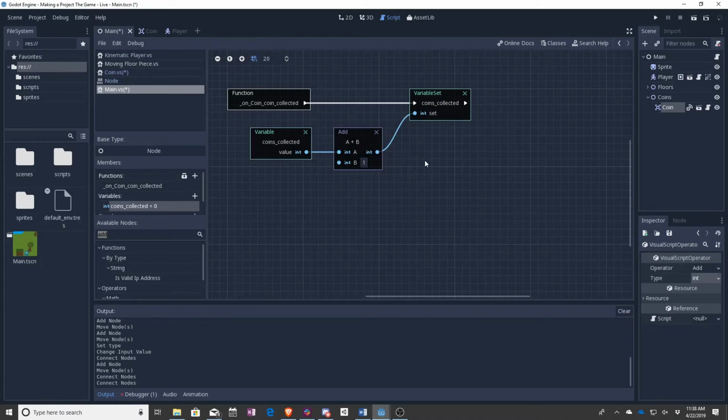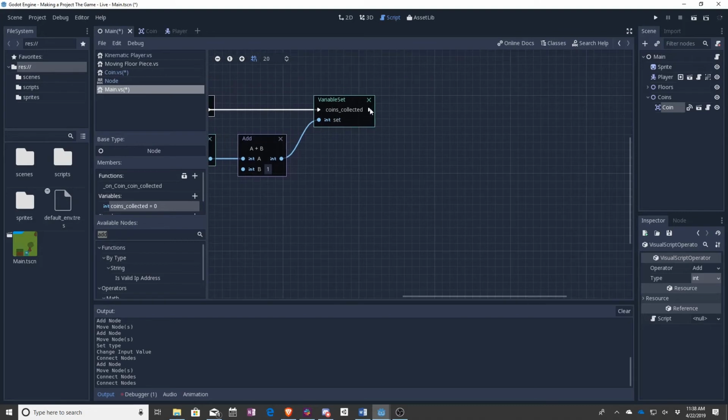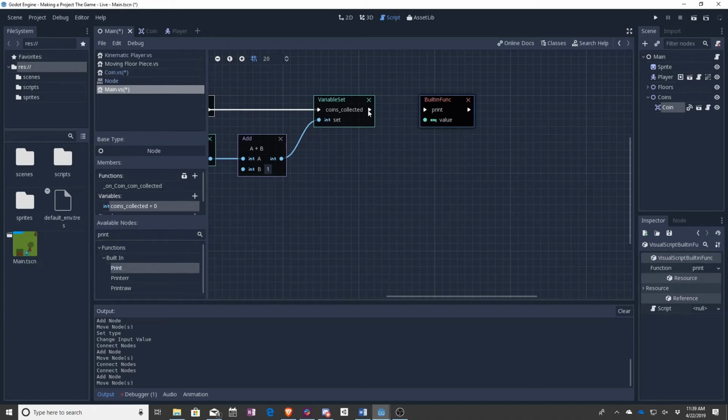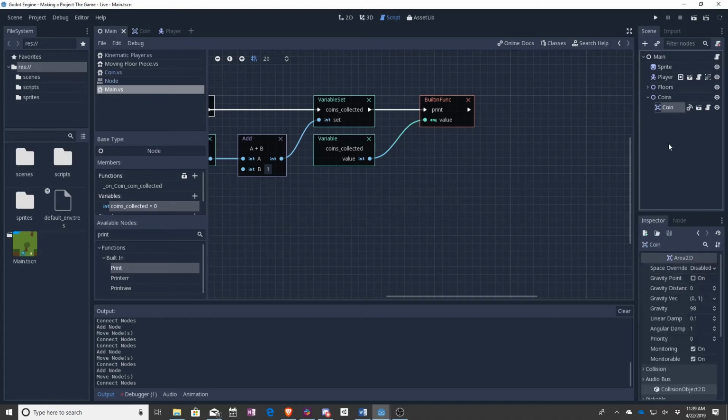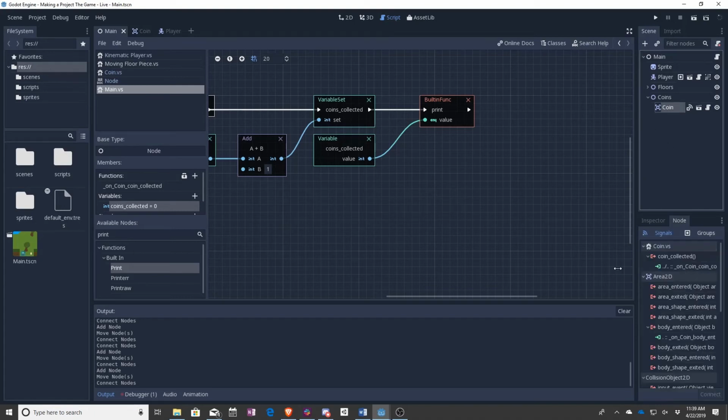So that seems pretty straightforward, right? And then just to know what our score is, we can print the value of coins collected now that we have updated it. So this will get called once this is called. This is now hooked up. This is now hooked up to call main.